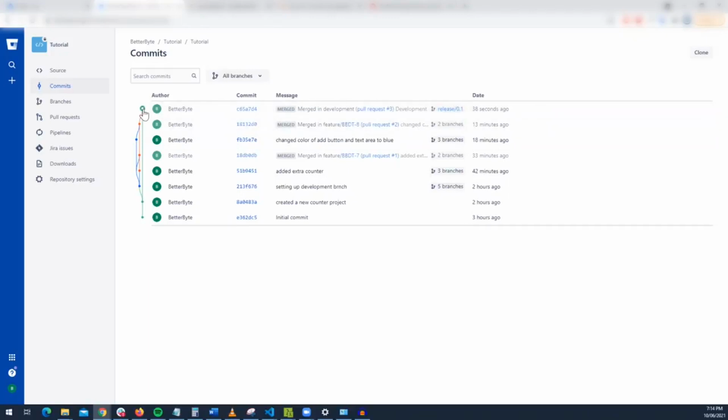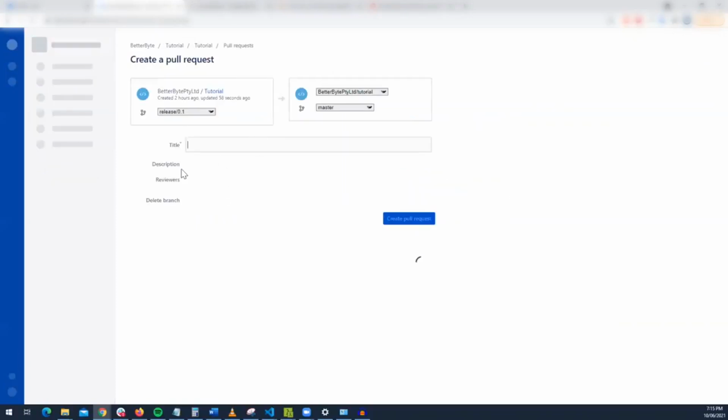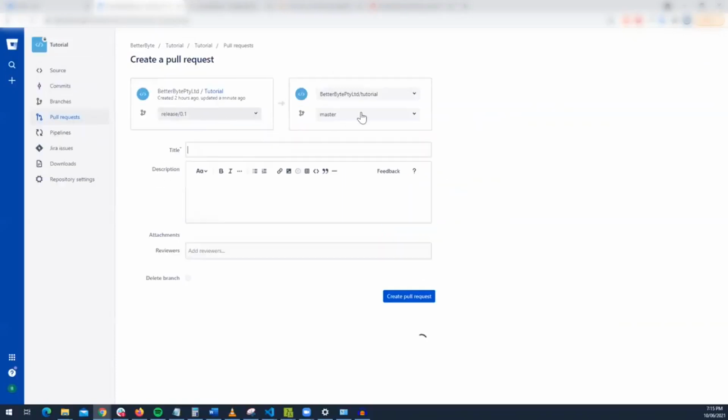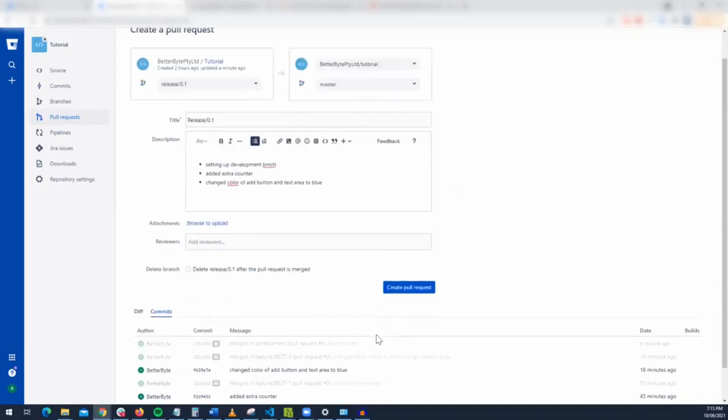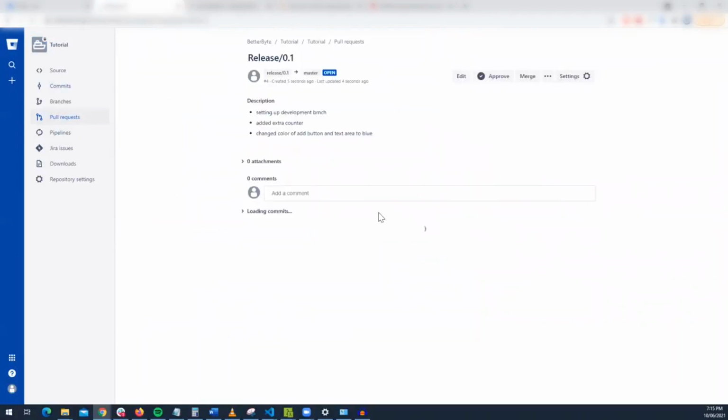And then if you want to make that code publicly available, if this was a public repository, and that's what you want people to download on your master branch, then you can merge it with master as well. So create pull request, then you take release 0.1, and now you merge it to master. Create pull request.